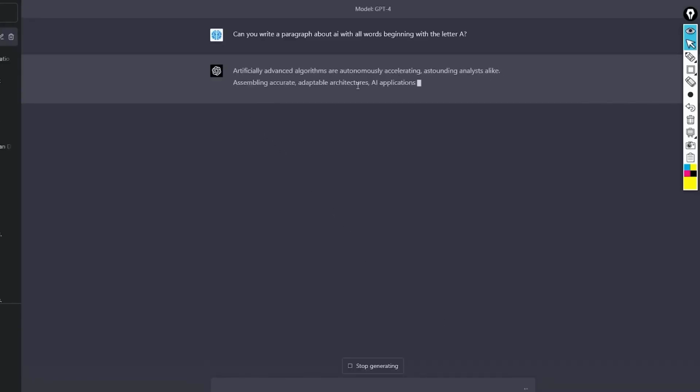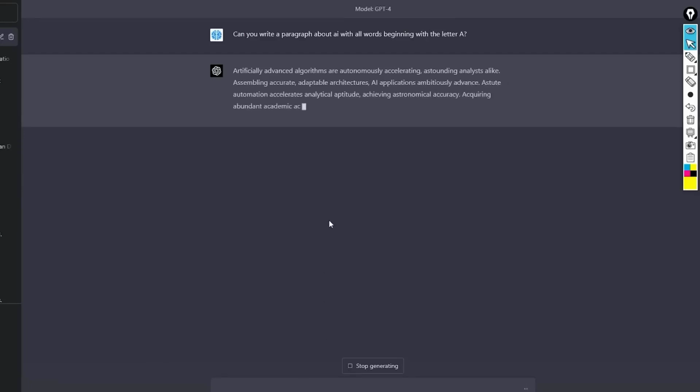So you can see right here, GPT-4 is much smarter. It's like a couple degrees smarter. You can see right here, artificially advanced algorithms are autonomously accelerating, astounding analysts alike. So that's really, really impressive for a natural language model. And yeah, guys, honestly, this is just truly incredible.